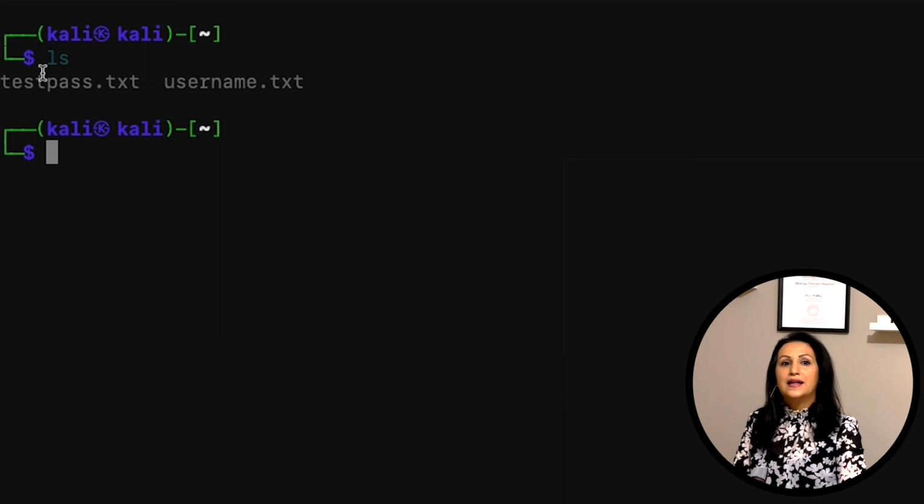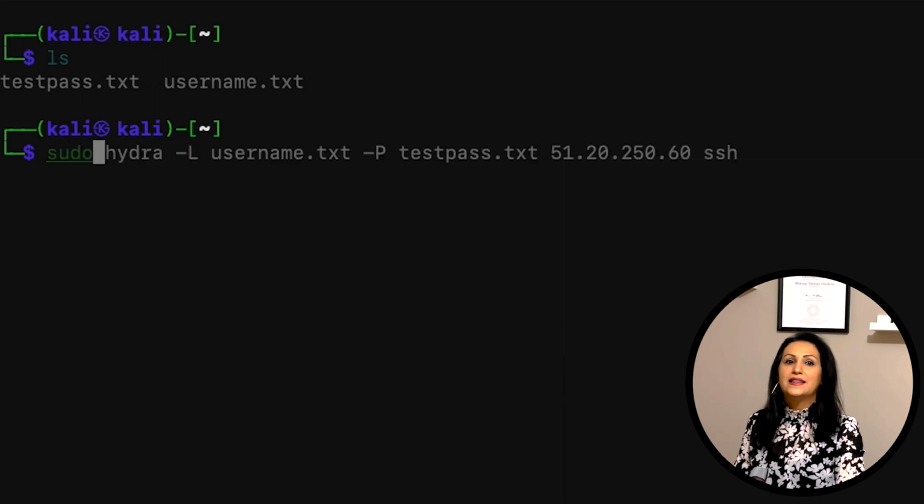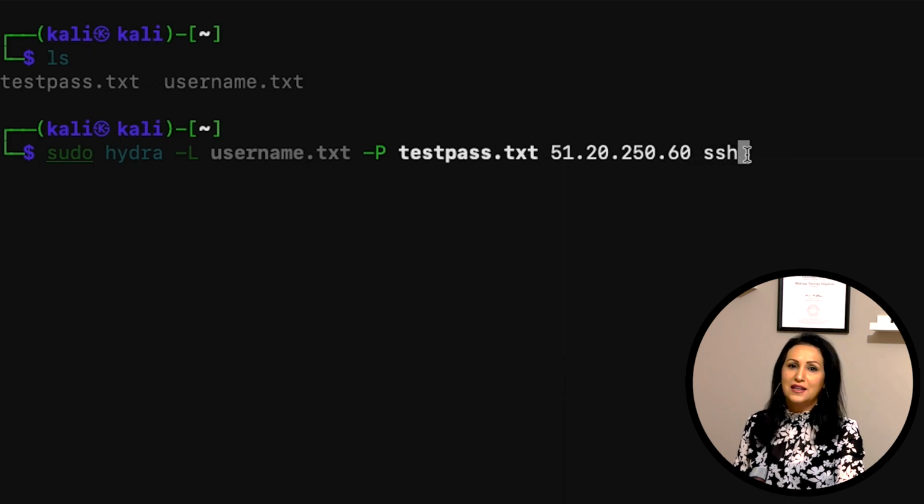So, let's run the command sudo hydra -L, which gives the username file, username.txt, -p testpass.txt, the password file, and then the IP address of my vulnerable machine, and then SSH, which is the service we want to do the brute force attack on. Now, click on enter.